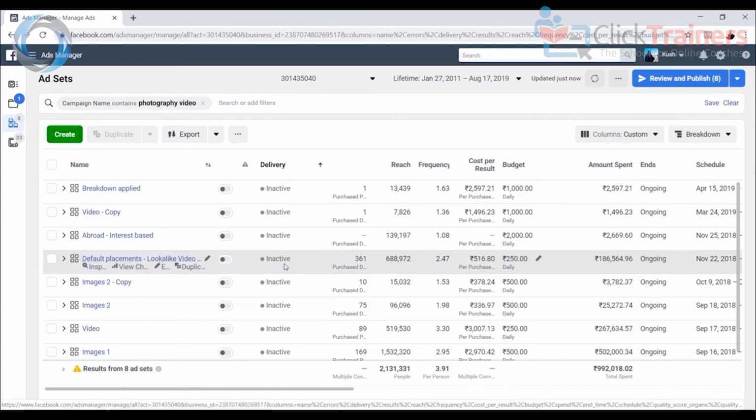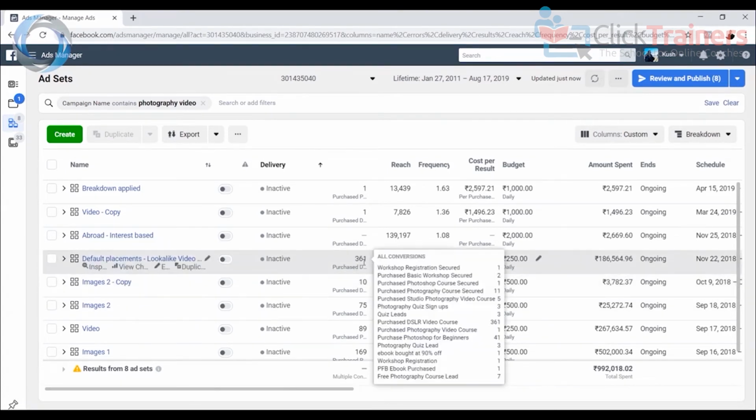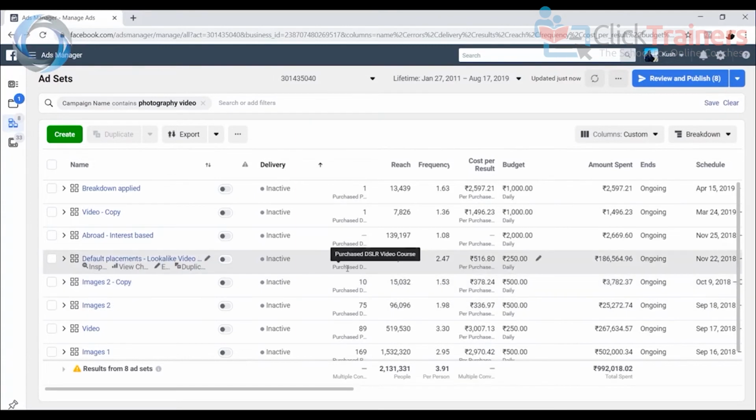The image was good, everything was good, and it yielded me 361 sales. And you can see here the name of the conversion is purchase DSLR video course. So just like we made a conversion in the earlier part where, if you remember, we used the thank you page URL, similarly, I've just done the same thing. When someone went over to the thank you page for my particular course, this conversion fired, which is purchase DSLR video course.